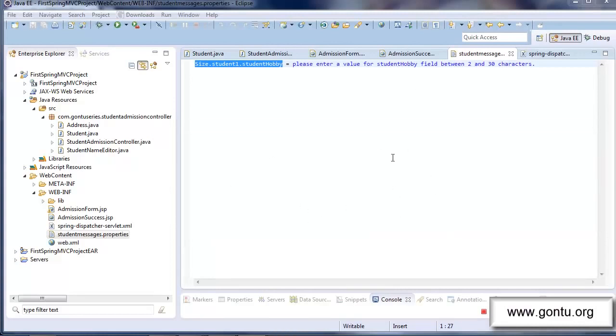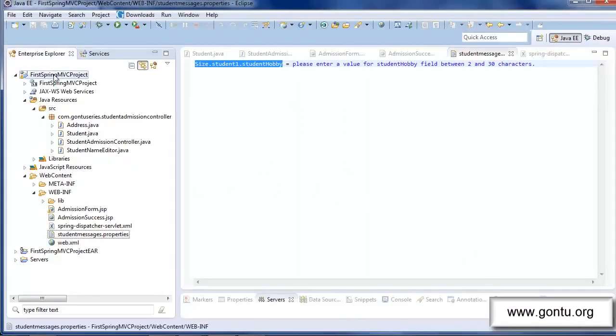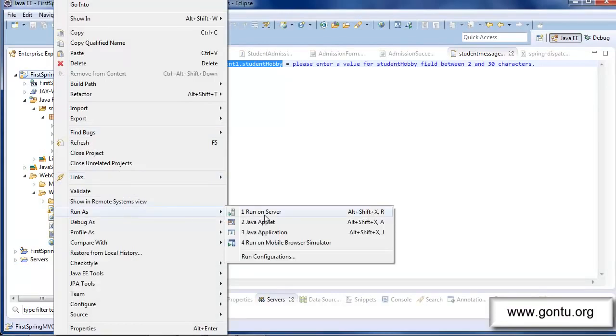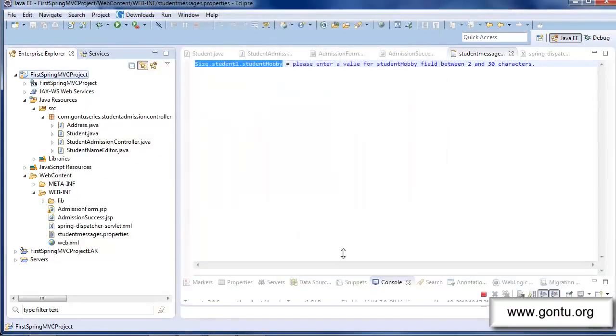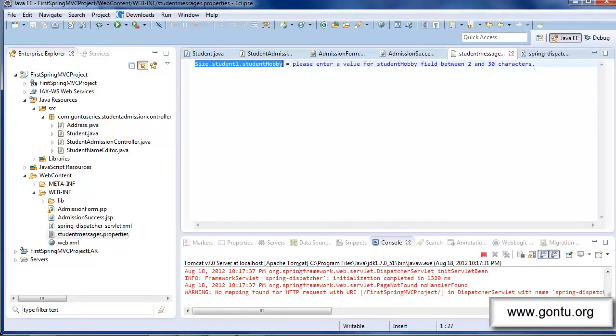For this application to consider all the changes which we just made, we've got to restart the server. So let's restart the server, and subsequently I will explain more about all the changes which we just made in this demo application. So let's stop the server and restart it. Cool. So the application is up and running.